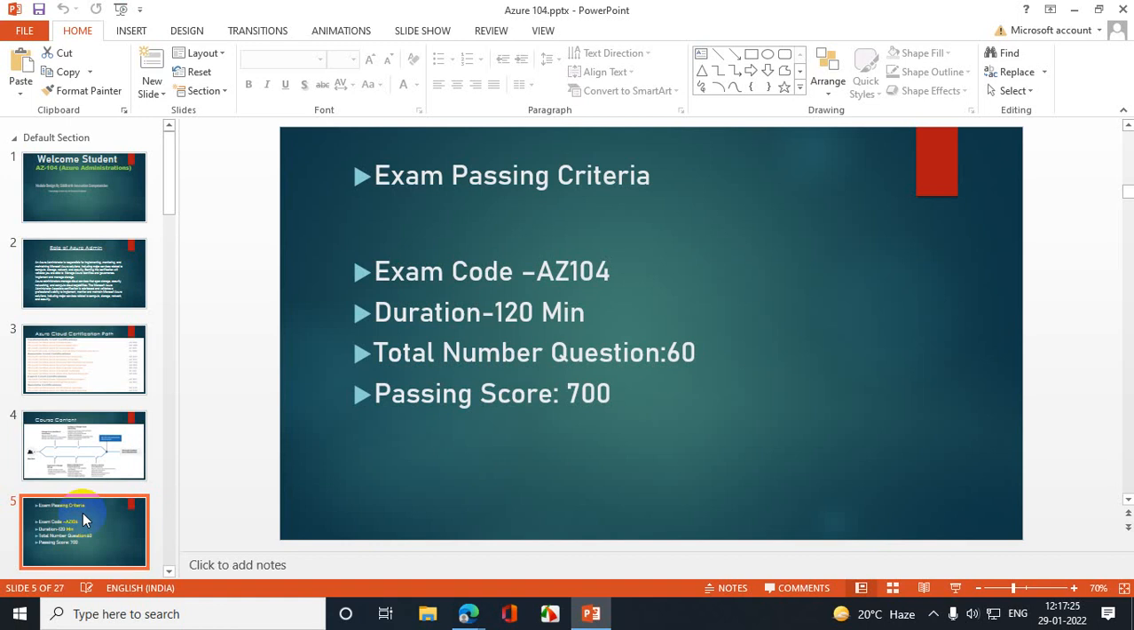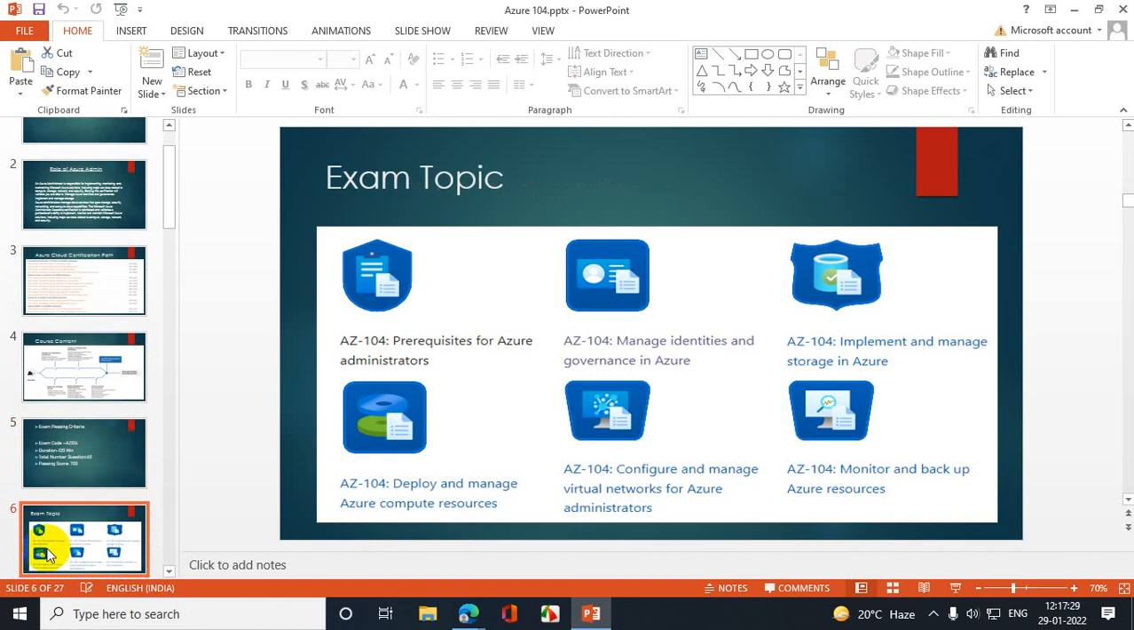In this, what are the main things we are focusing on? AZ-104 prerequisites for Azure Administrator: manage identities and governance in Azure, implement and manage storage in Azure, monitor and backup Azure resources, configure and manage virtual networks for Azure, deploy and manage Azure compute resources. So all the exams are conducted from this particular syllabus.